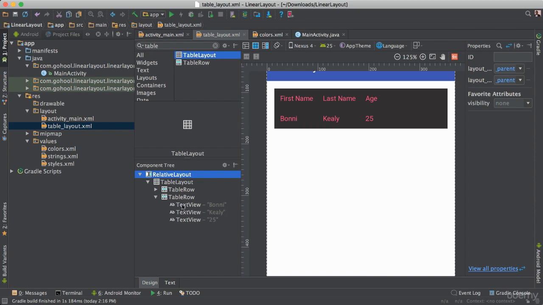Okay, so there's a lot of things you can do. And the thing about table rows or table layout is that they really organize your items in a very nice, predictable way on the screen.